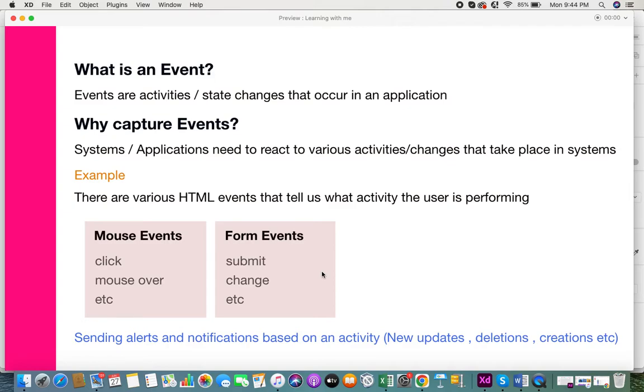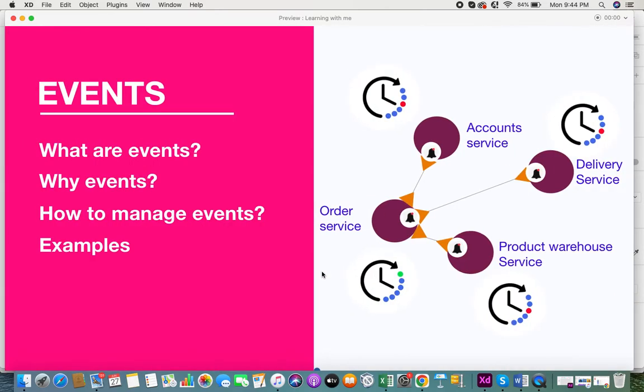Whenever there are some new updates, deletions, or creations, there are also events that take place. Imagine, we would have all seen microservices. I have taken a video on what microservices are. If you don't know what a microservice is, or you want to read up more on it, you can click on the link that I've provided. So imagine these are like microservices. You have an order service, an account service, a delivery service, and a product warehouse service.